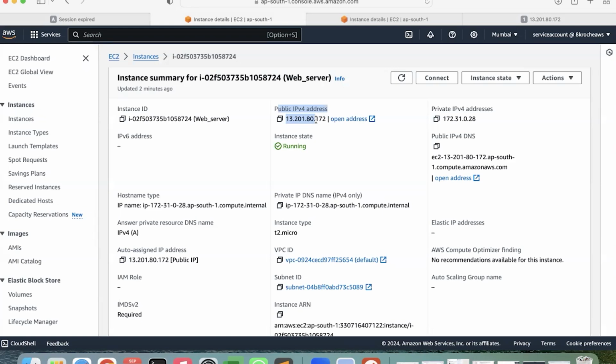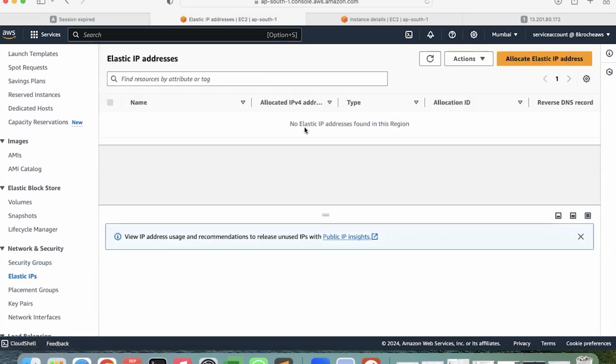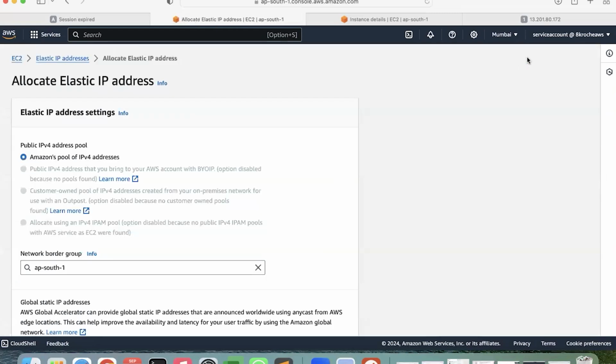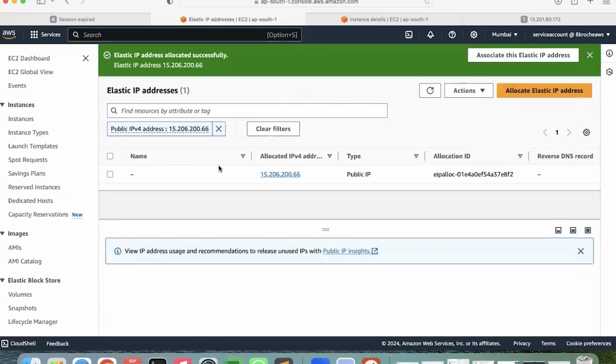If you need that, if you scroll down, there is an option called Elastic IP. Click on it. As of now, there is no Elastic IP reserved. One addition: if you are planning to work with Elastic IP, then the IP address you are reserving is charged. If you are using a free tier account, please do not reserve any Elastic IP. Click on Allocate Elastic IP. Then just click on allocate. Okay, IP has been allocated.